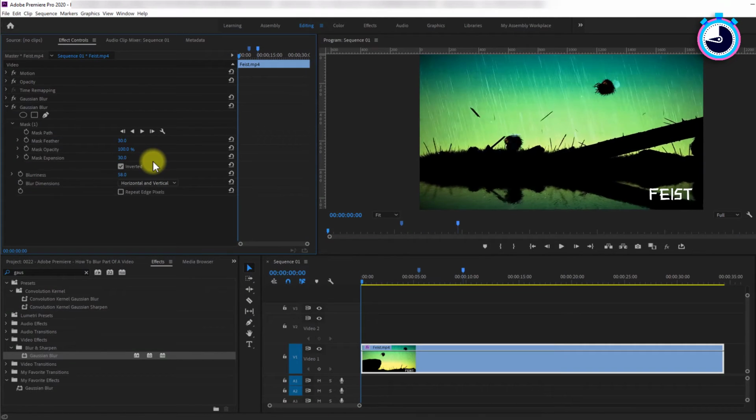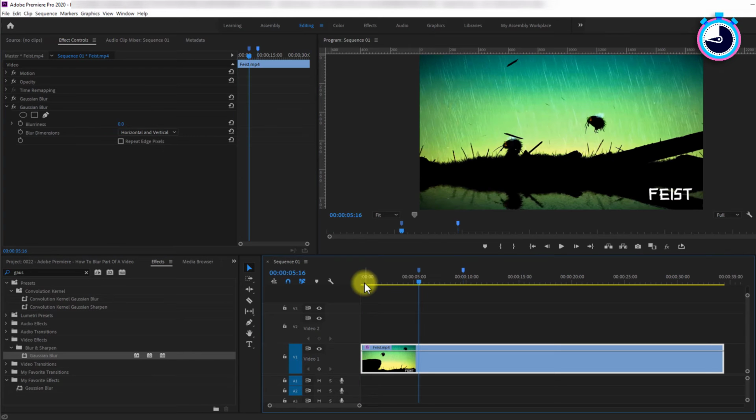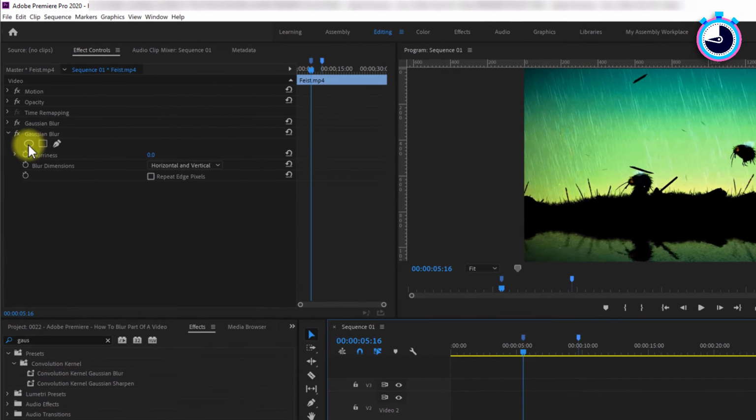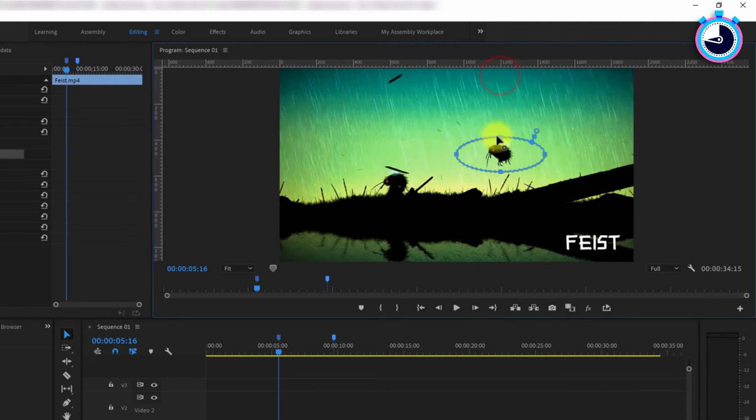Now let's say you want to blur a moving object. I'll undo my previous blur and start from scratch. I'm going to select the circular mask this time. Reposition and resize the mask so that it fits tightly around your moving subject.